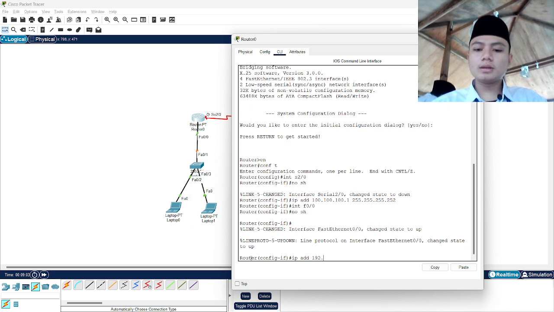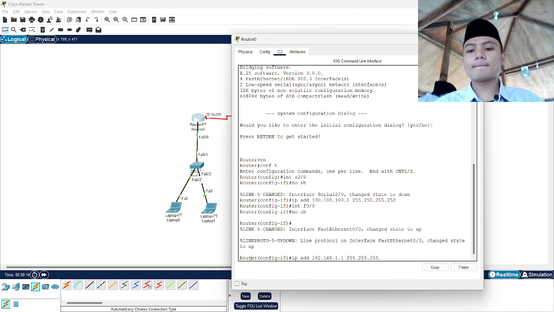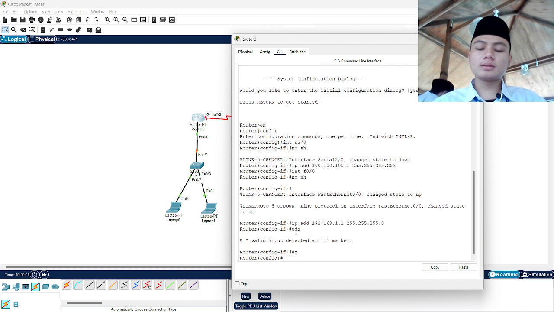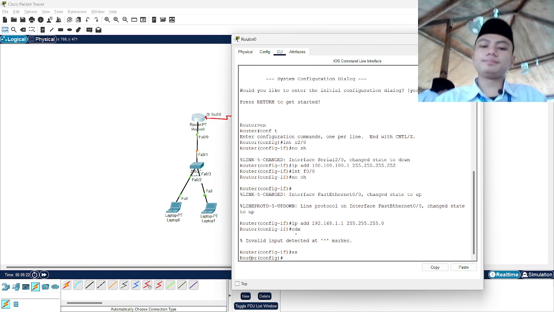192.168.1.1, using /24, and enter. Exit, and then we make DHCP for our client.